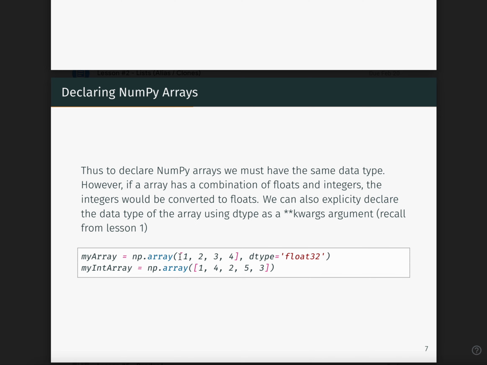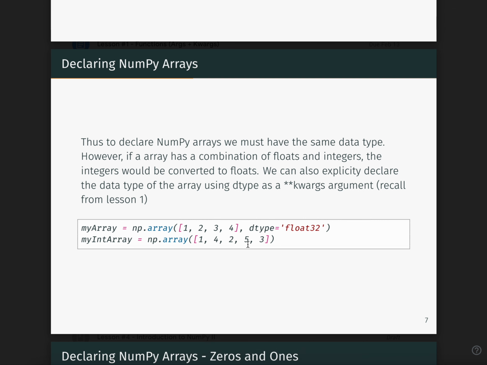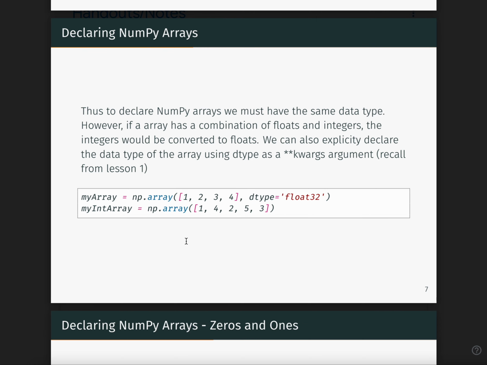And then we would be storing 1, 2, 3, 4. But these aren't floats, these are integers. Well, what Python does is it converts these integers into floats. So 1 would turn into 1.0, which is the same thing. But if we don't put this dtype argument in, remember kwargs were optional arguments, right? We don't necessarily need to have these arguments. It would just automatically assign a data type to the array.